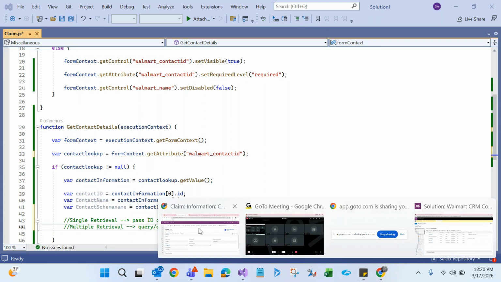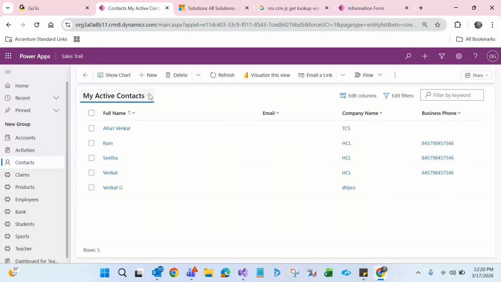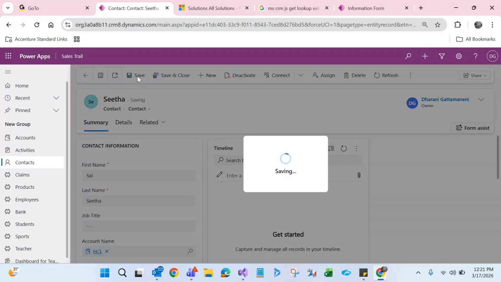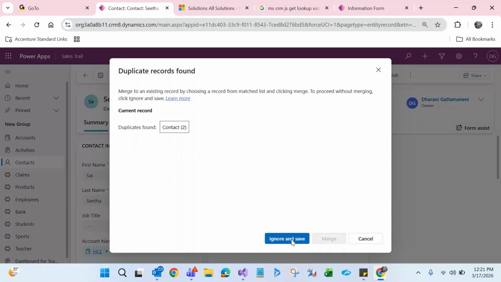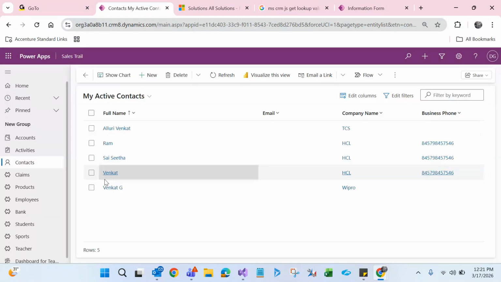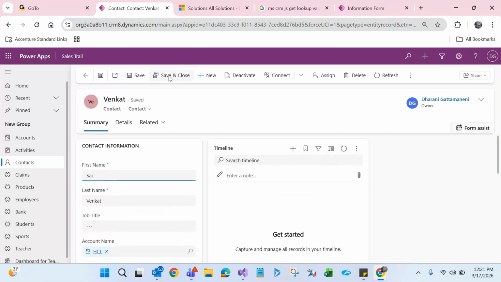See here, I have a lot of contacts, right? When I click on contacts, I can see a lot of contacts. So my requirement is I want to get all the contacts where first name, see here, if I open this, it has first name, it has last name. Let's say I will add the first name as Sai here, ignore and save. Okay, let's add Sai Venkat.